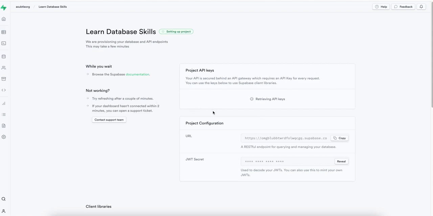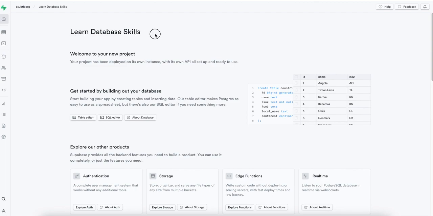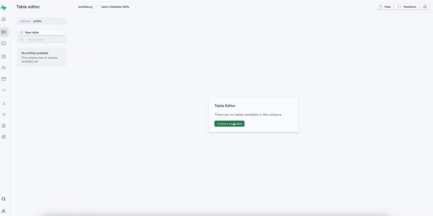Immediately I get here and a lot more complicated things than I need. Your project is completely set up. This is what you're going to see here. You're going to see the name of your project, which we called Learn Database Skills. It's going to welcome you and give you some details about what you can do. So we can go ahead and create a table using the table editor.